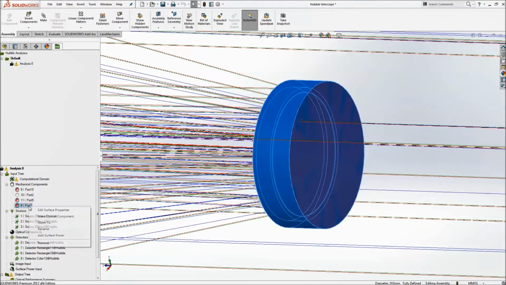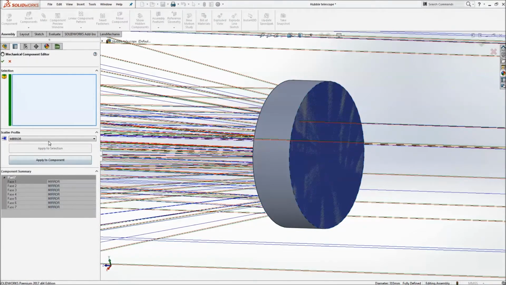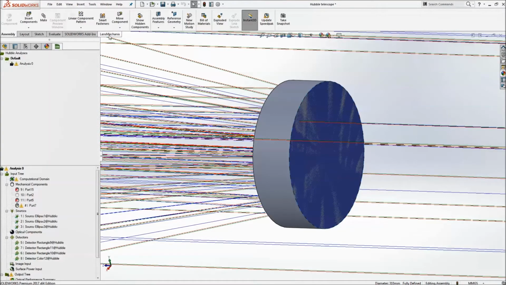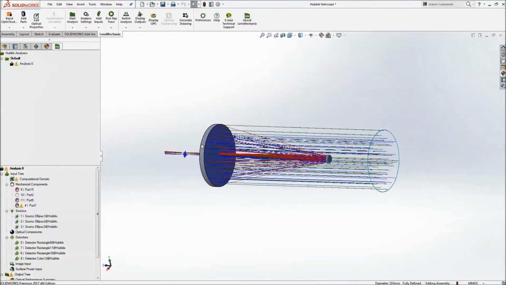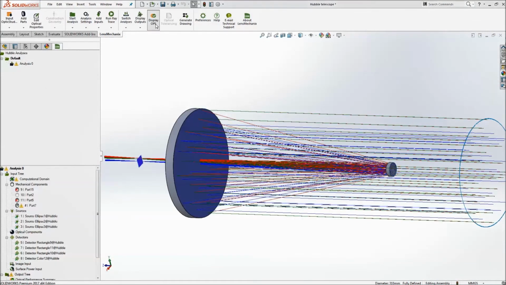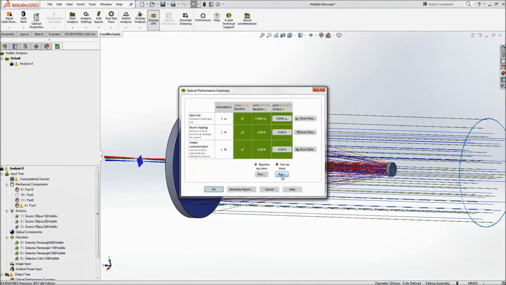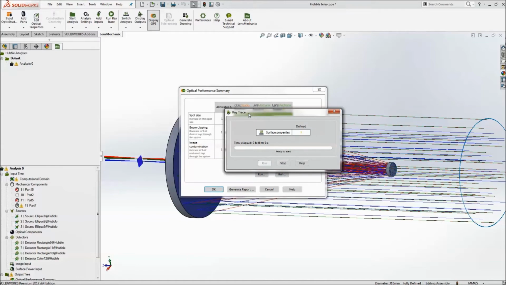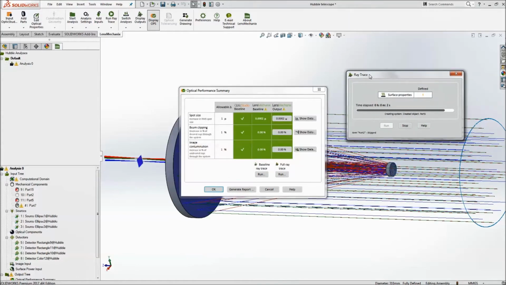What I can do is give this one a different surface property. These all have different absorbing properties, but I'm just going to pick black anodize and apply it to that component. And I will just run my ray trace with that component now in my computational domain, acting as an actual mechanical component.